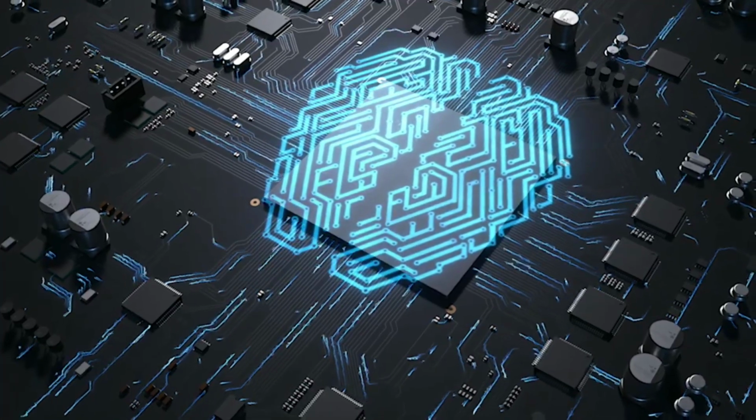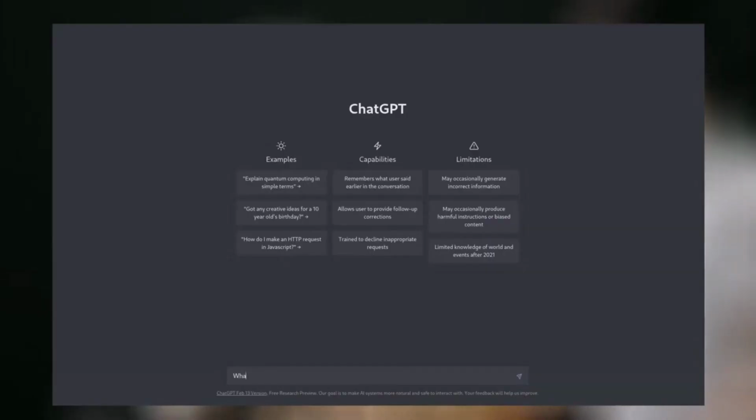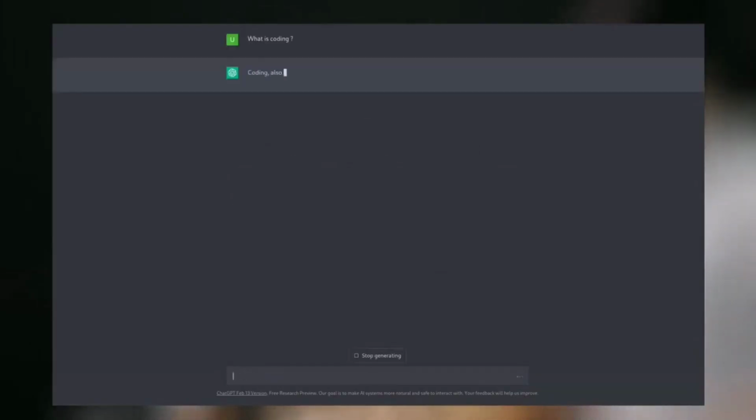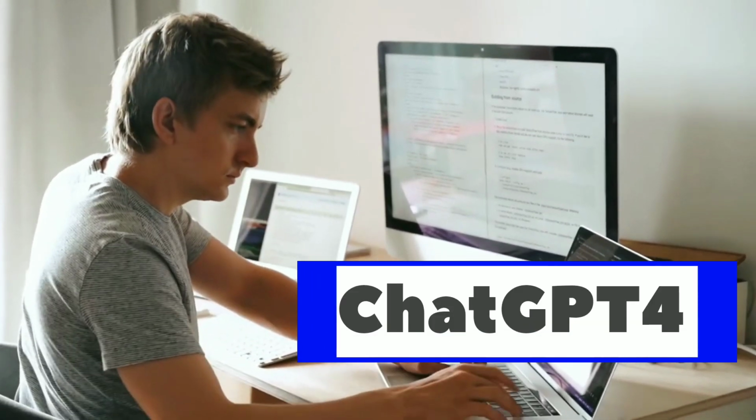Let's get started. As you may already know, ChatGPT-4 is a state-of-the-art artificial intelligence model that is capable of generating human-like text responses to a wide range of inputs. So, what's new in ChatGPT-4?